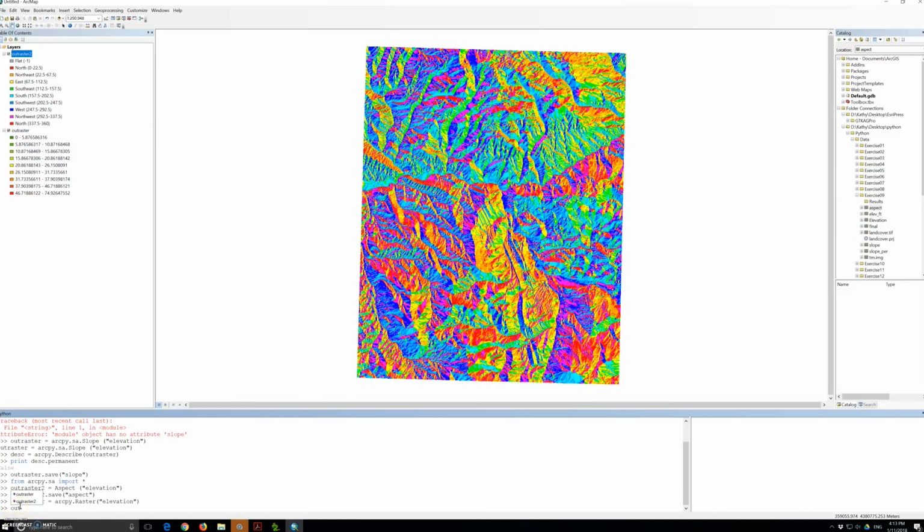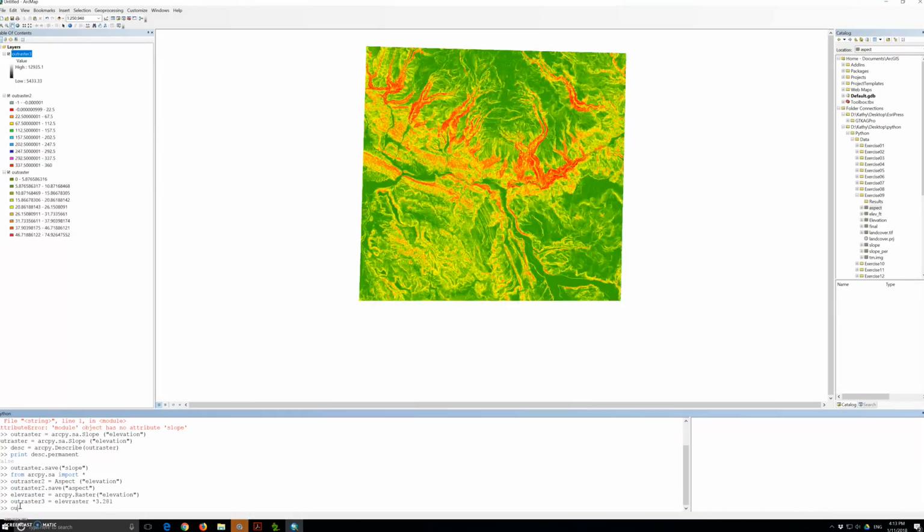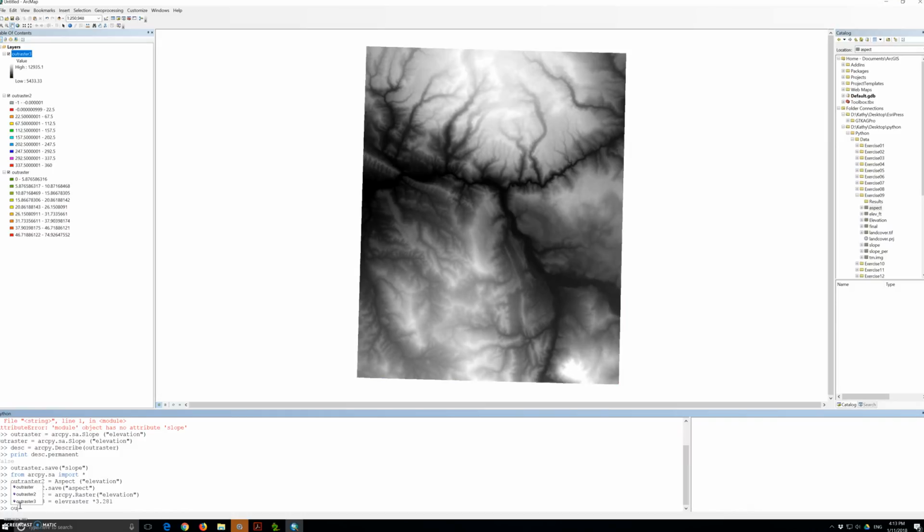And now we have out raster 3 equals Raster, and then elevation raster, and we're going to multiply by 3.2801. Hit enter, and now we've got an out raster 3. Out raster 3.save, and we called it elevation underscore feet.